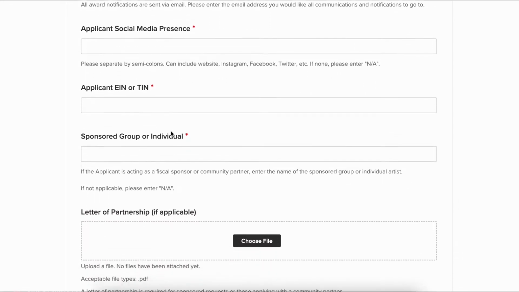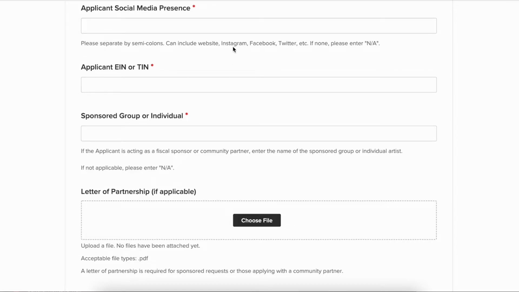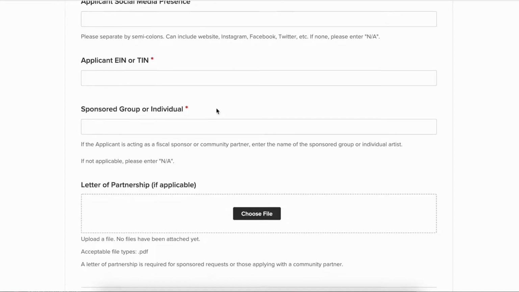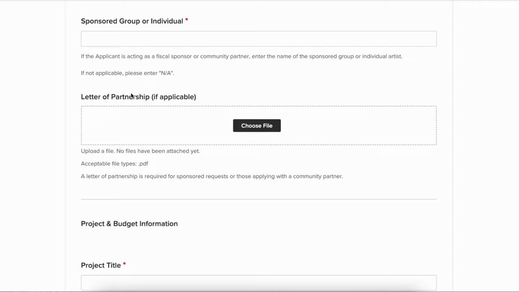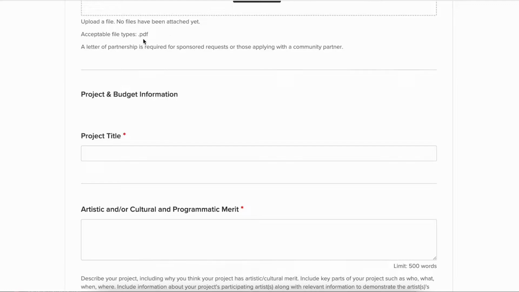And then if you are a sponsored application, this is where you would put your name as the sponsored group or individual artist. Above is where you would put all the information about the actual applicant that is sponsoring you. And then if you're having any kind of letter of partnership or any other files that you attach, it's a simple program where you just click on this button, choose file, and then it'll open up your Finder or your window where you're going to choose which files you want to upload. And it'll say what kind of files you can upload and how many.